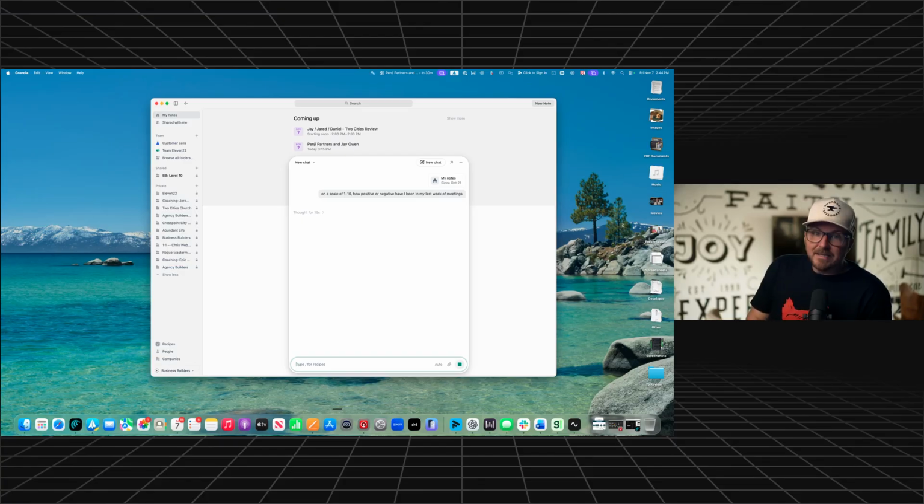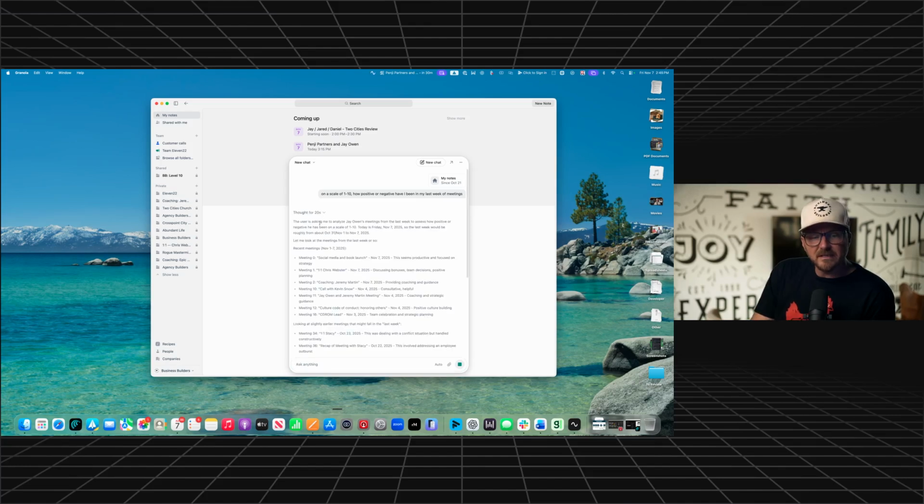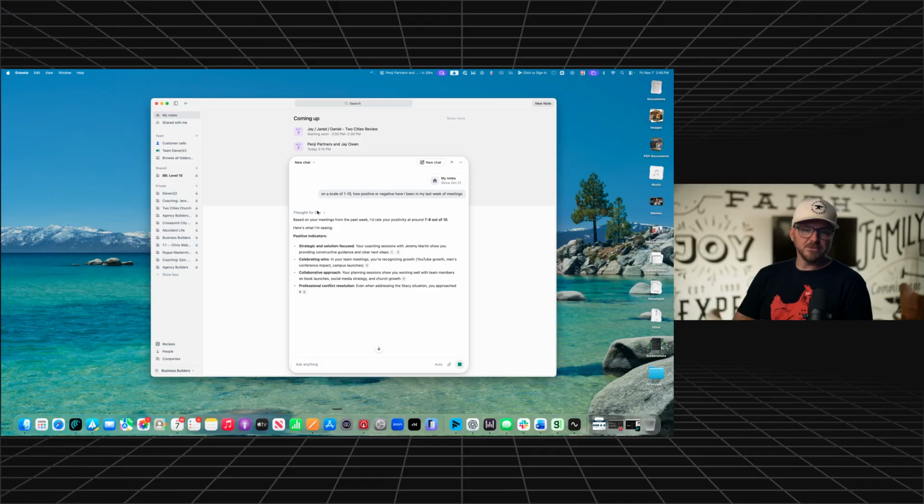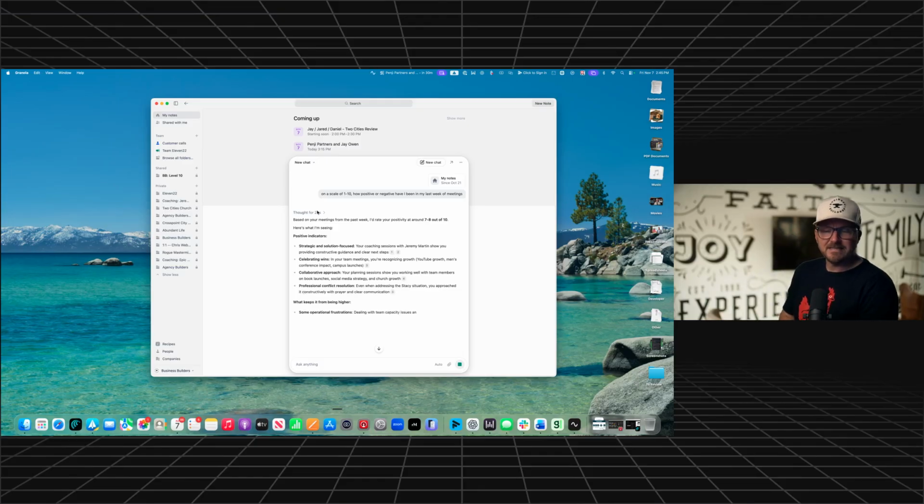It's thinking deeply about it, so I don't know if that's good or bad. You can also click on this, and you can see what it's thinking about, which is interesting, and then it's going to create a result. Based on your meetings the past week, I'd rate your positivity 7 or 8 out of 10.